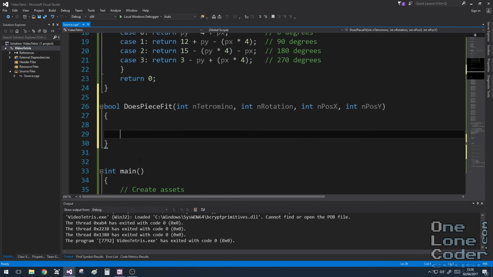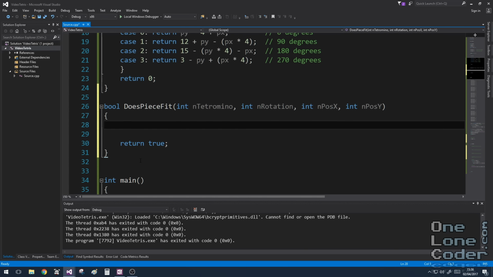By default, what we'll do is always return true. And this is nice because if anything causes it to fail, we'll just immediately return false. There's no point in checking lots of locations. If any of them fail, the first one it encounters, then the whole thing doesn't fit.